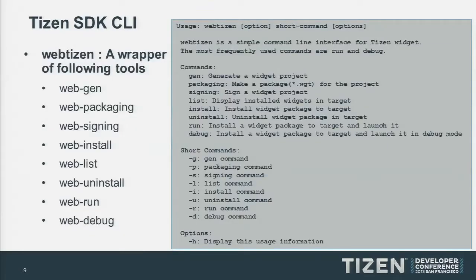So this command is the major command for this. It's called Web Tizen, the Web SDK command line interface. Web Tizen is a wrapper of the following tools. It can cover WebGen, to generate the widget project, and also packaging, to help package widgets and sign widgets, install, uninstall, and web list.